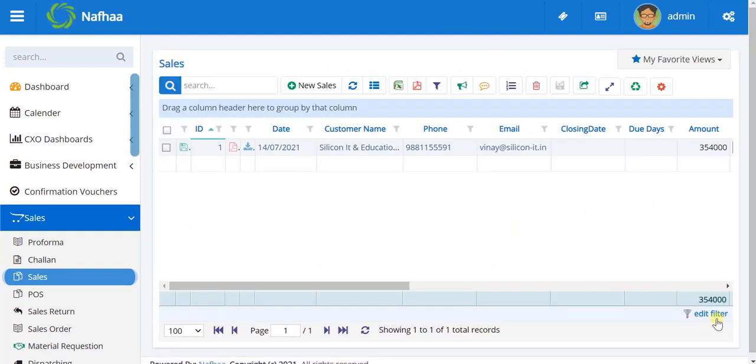So here you have even edit filter options. You can apply multiple filters and get dynamic reports, whatever reports you want at that instance from Nafhaa, and they can be even exported to Excel and PDF. To open any invoice, just click on this hyperlink wherever your cursor changes to hyperlink. You can click on it and it will open that invoice for you.